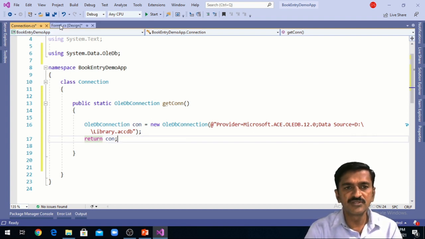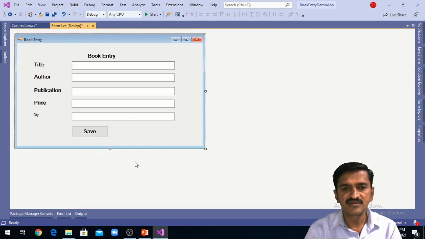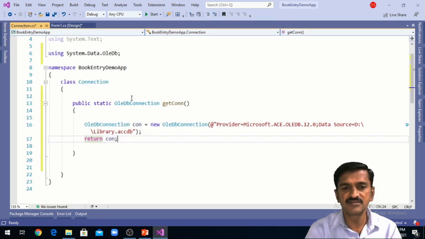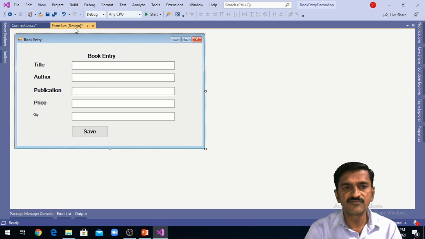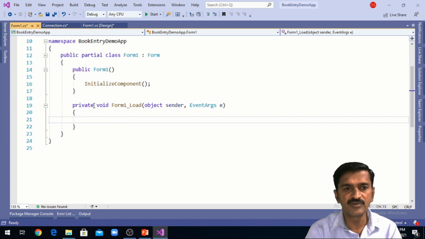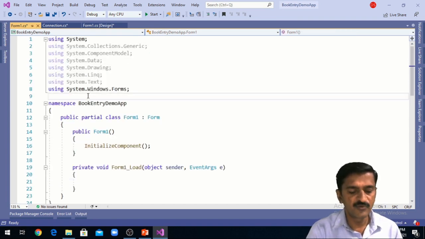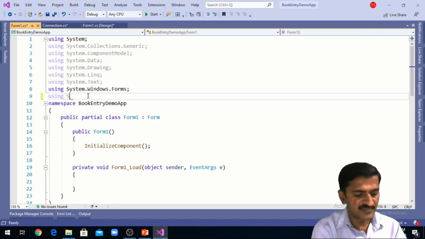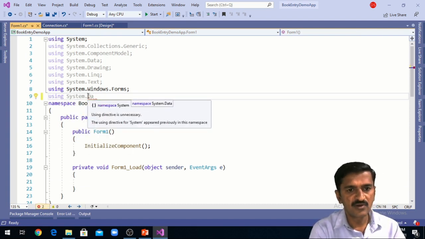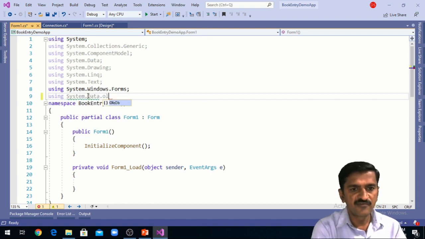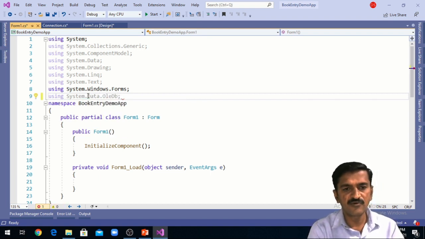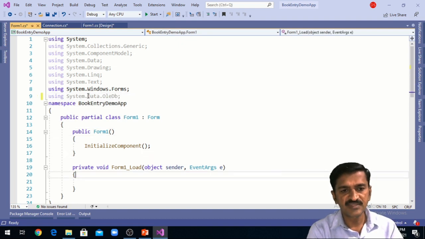Then I can move toward the form design. On the form load event, I need to establish a connection. I need to call the function getConnection, that is declared in the connection class. So I'm moving toward the form design. I'm double clicking on the form. I can find here the form load event. Before that, I'm going to import system.data.oledb for establishing connection or for creating the object of the OleDbConnection class.